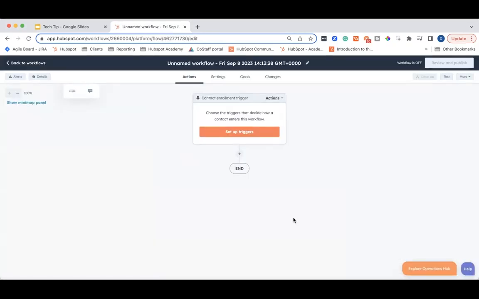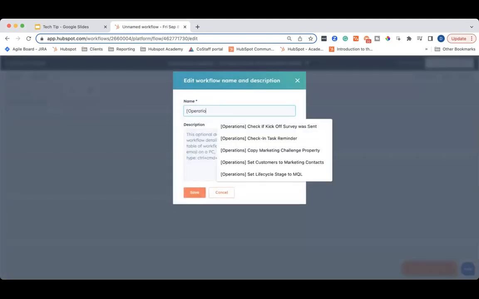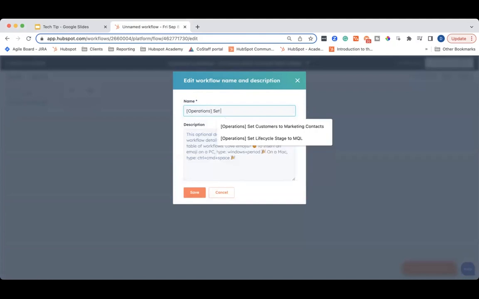So I will just run through one other example of automation. So for example, if you have someone who has an NPS score of 10, you want them to become an evangelist, we're going to go ahead and create that workflow. So I'll say operations, set lifecycle stage to evangelist, if I can spell that.